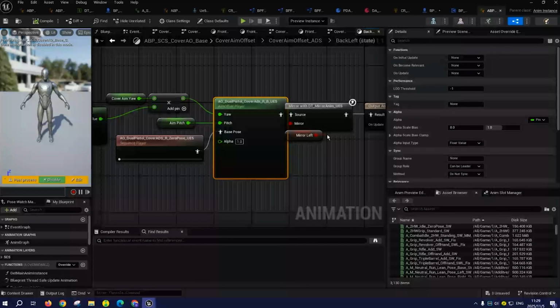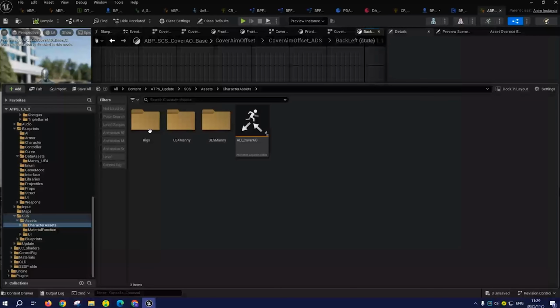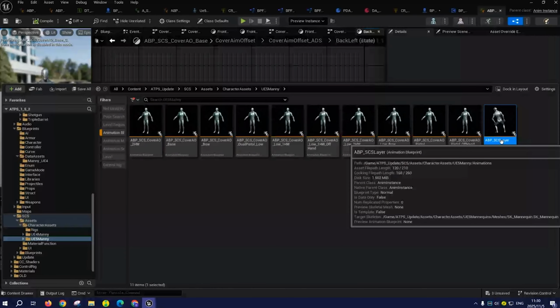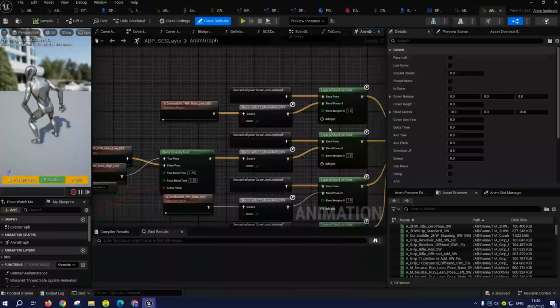So character asset mannequin. Okay, so what we're looking for is this one, ABP SCS layer. So SCS layer is not exactly a layer, but it's more of a linked animation graph. If we open this one up, this animation graph actually includes all of those in-cover locomotion animations. So we should probably retarget this first.